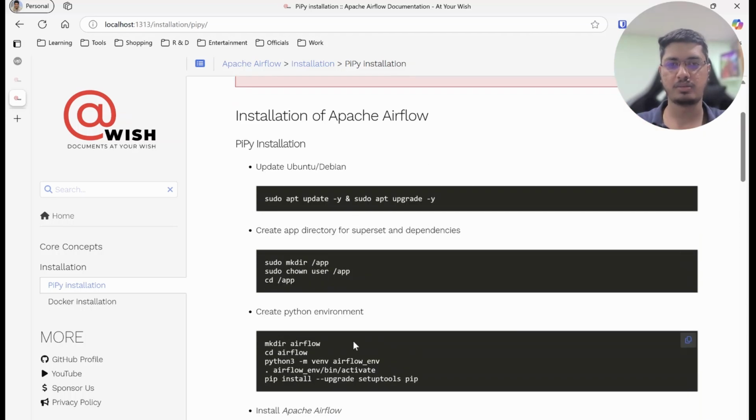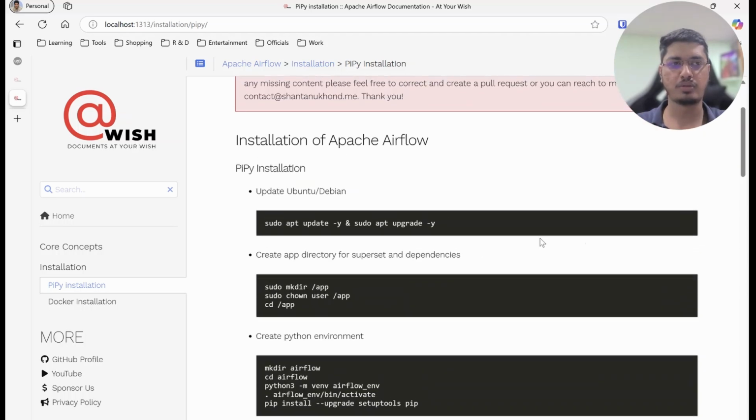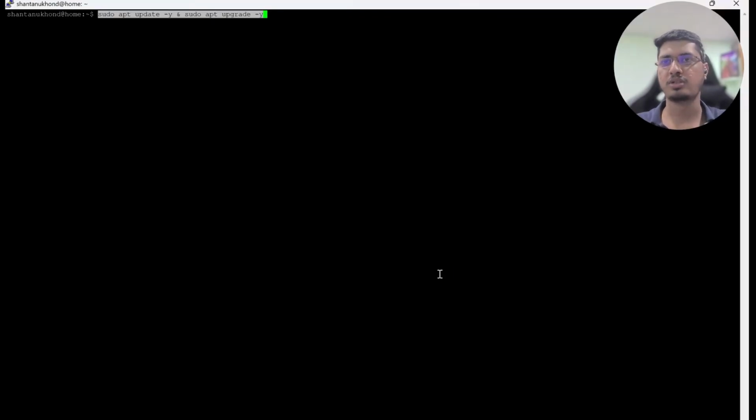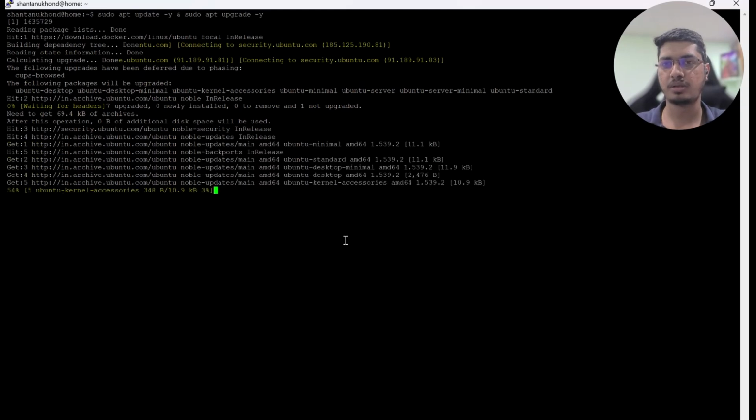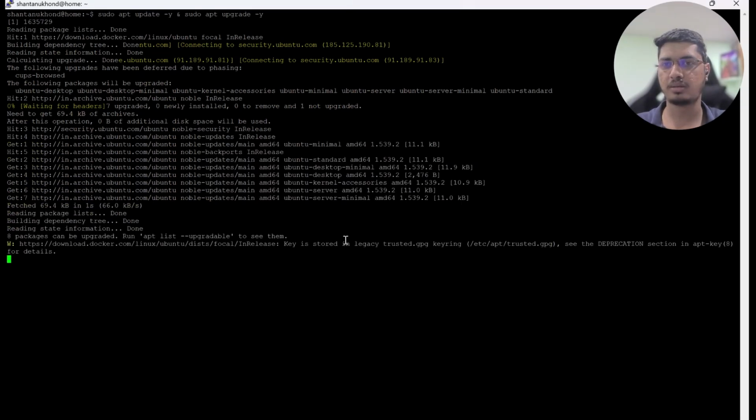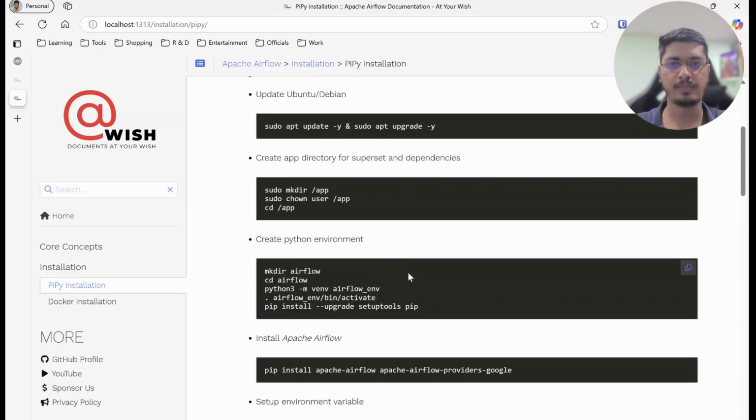You can just go through these steps, and we are also going to do the same things. So we just quickly update and upgrade. I don't think it will take time because I just did it. Then we're going to create an app directory where we will have all the apps. I already have this app directory, so I'm just going to go inside this app.